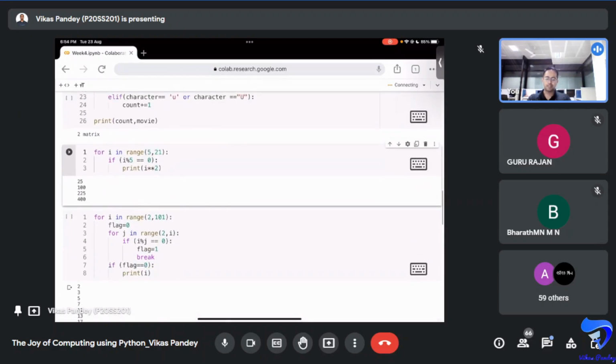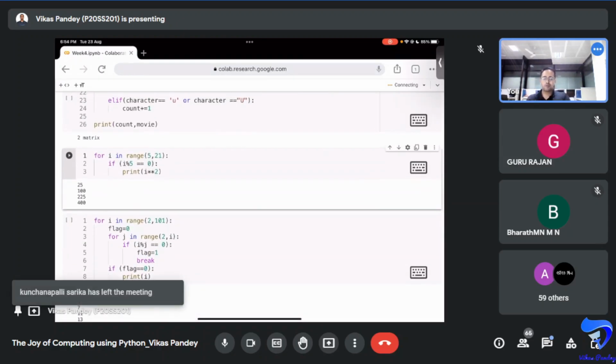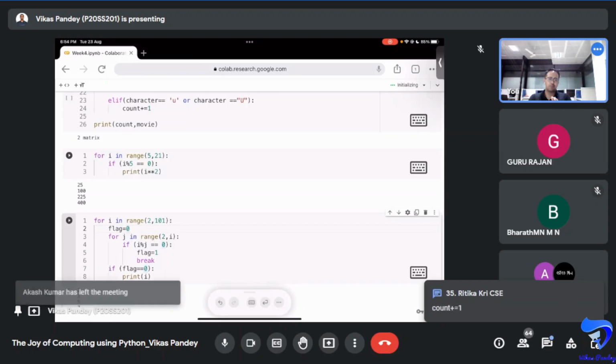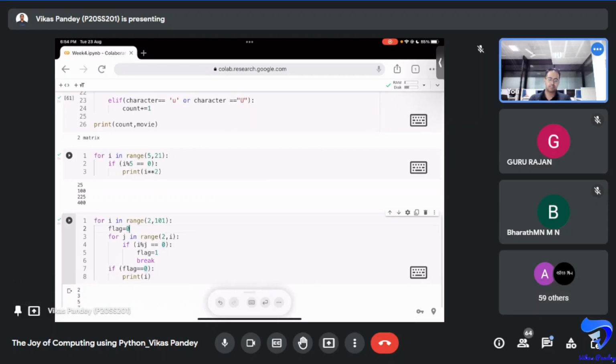See, what I am doing is for I in range 2 to 101. Why 2? Because 1 is already defined as neither prime nor composite. Let's not confuse our computer with that. Okay. Yes, Ritika, count plus equals to, I didn't get what you are saying. Are you not able to understand that, or what is the issue?